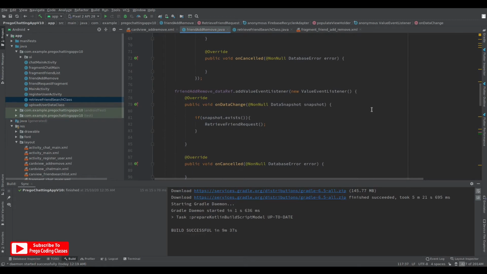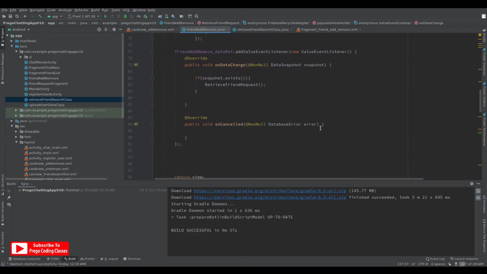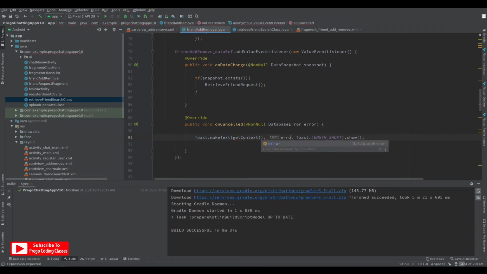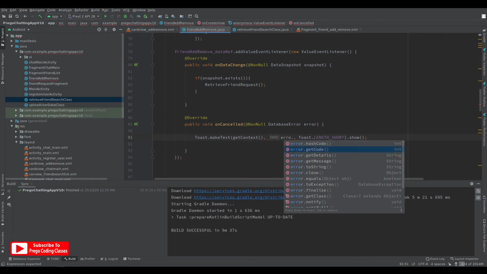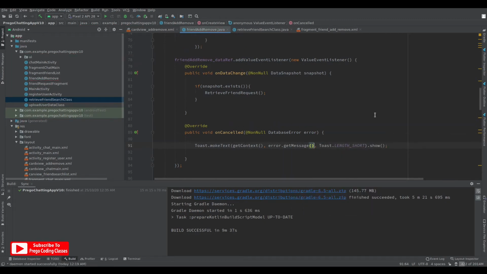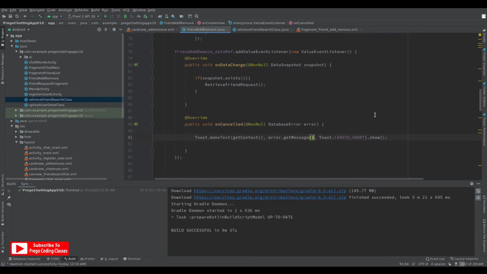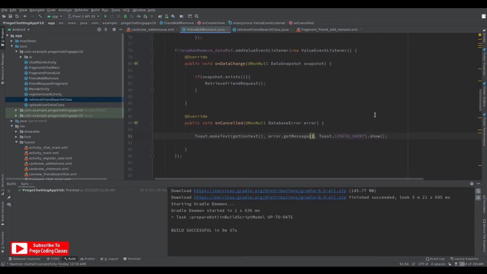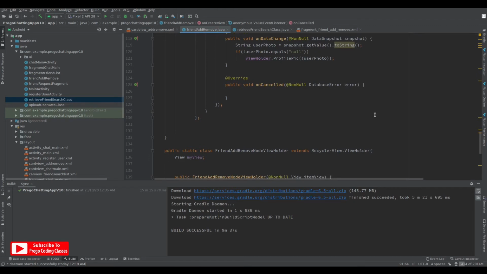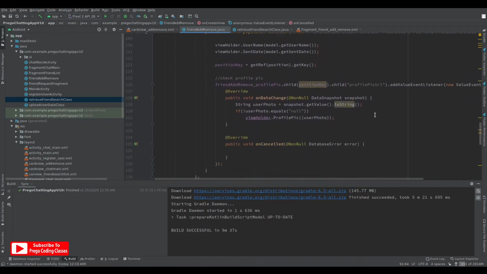Okay, now just go to the top, and over here we're fetching the username. So let's give a toast if something goes wrong. So get context, and over here we'll say error dot get message. Right. Okay, now that is done for the profile pic part.